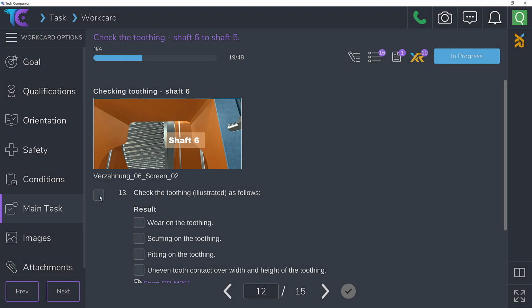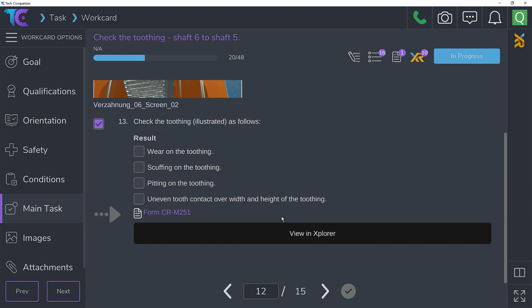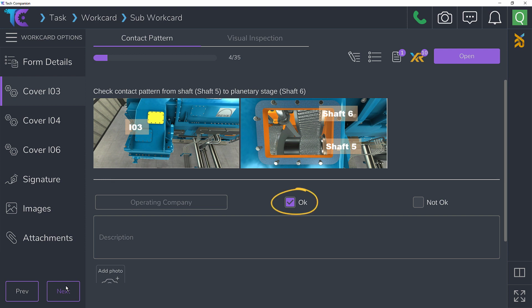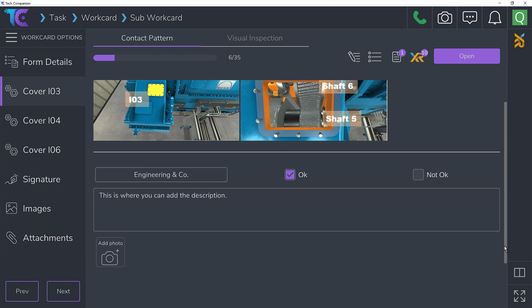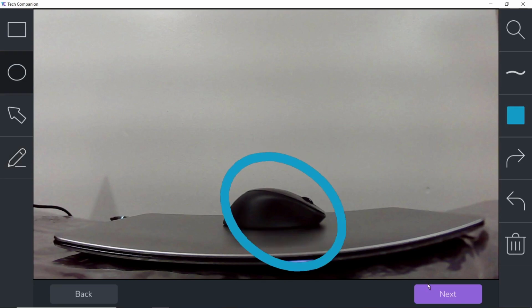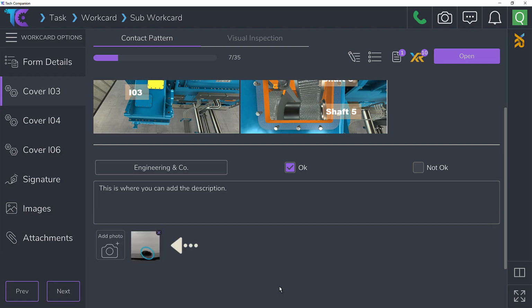Since this is an inspection task, there are required forms to fill out, which can be linked to within the main task step directly. Navigate to the form to fill in its details. Check the relevant boxes as you answer the questions. Add a description, along with photographic evidence if requested, by clicking here, which will open the camera on your device and attach the image to the task when saved.